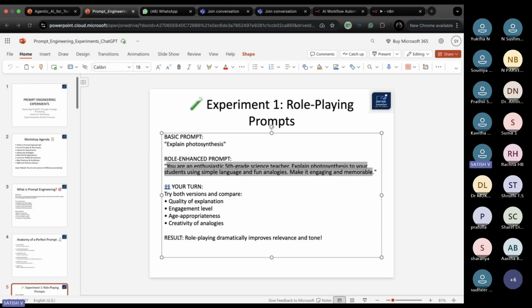Fifth grade computer science teacher, and explain prompt engineering to your students using simple language and fun analogies. So this is something that we are discussing about prompt engineering.